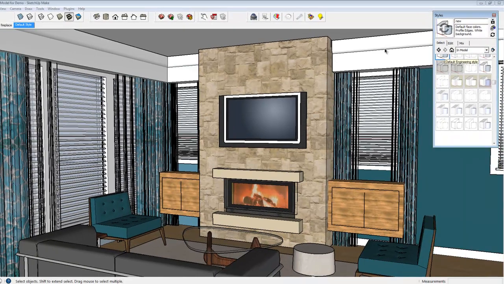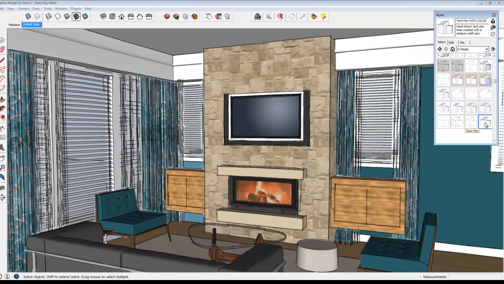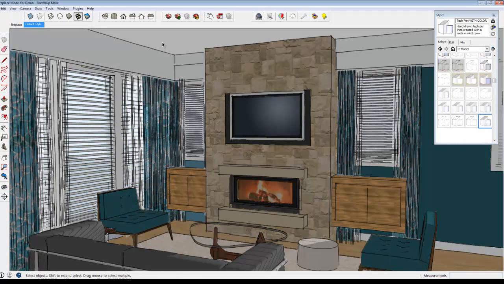So, let me just show you some styles that I've created. Here I'm just on the basic default style. Here's Tech Pen, which is actually one of the styles that came with it, but I just wanted to show you this. Took the Tech Pen, added some color back to it, and then as always, if you turn on the shadows, that's going to help your rendering and try moving around to see what happens. But some other styles I've created.